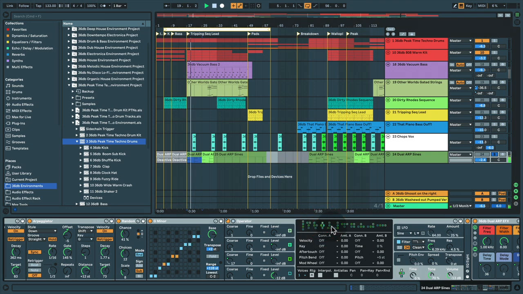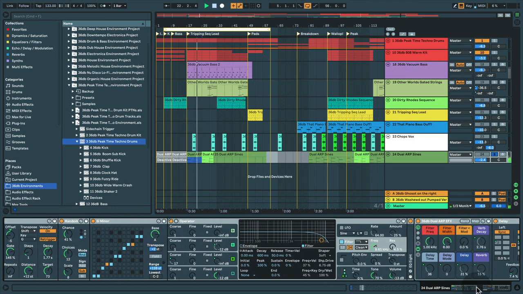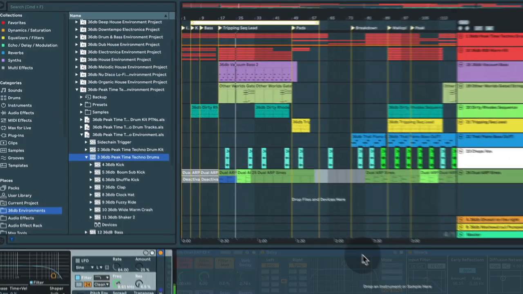Okay, let's try tweaking the sound a little bit to make it a little bit more unique for this environment. That's sounding a bit more edgy. Let's also swap out the effects rack.